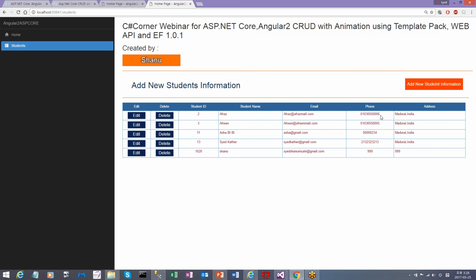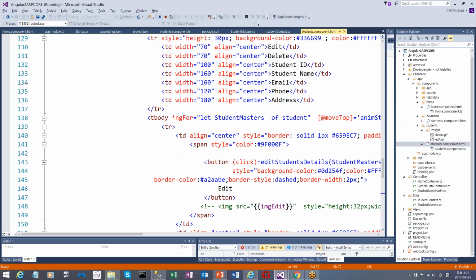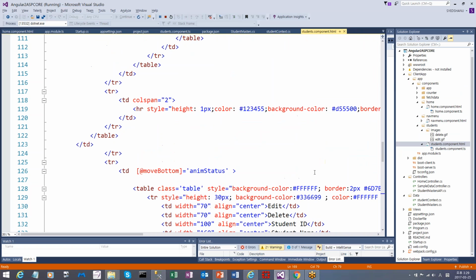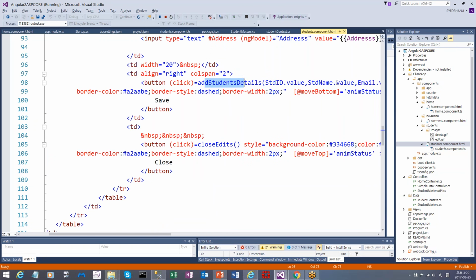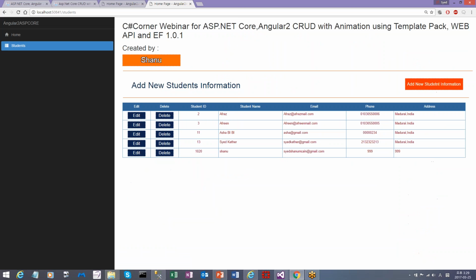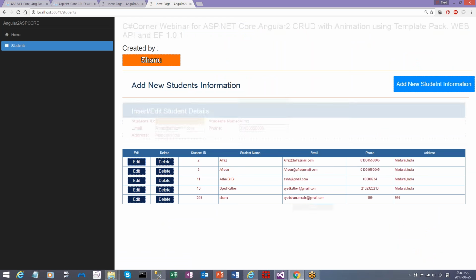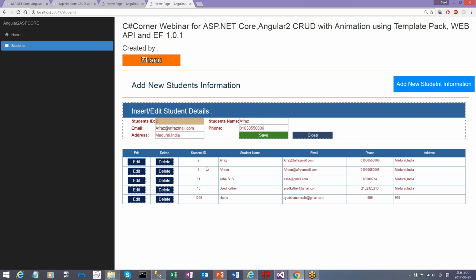Again, inside this table, we have two buttons called edit and delete. When the user clicks on the edit button, we call the method. In this method, we pass all the information and bind the result to our controls. So when we click on edit, we call the method and bind the record to our controls here.